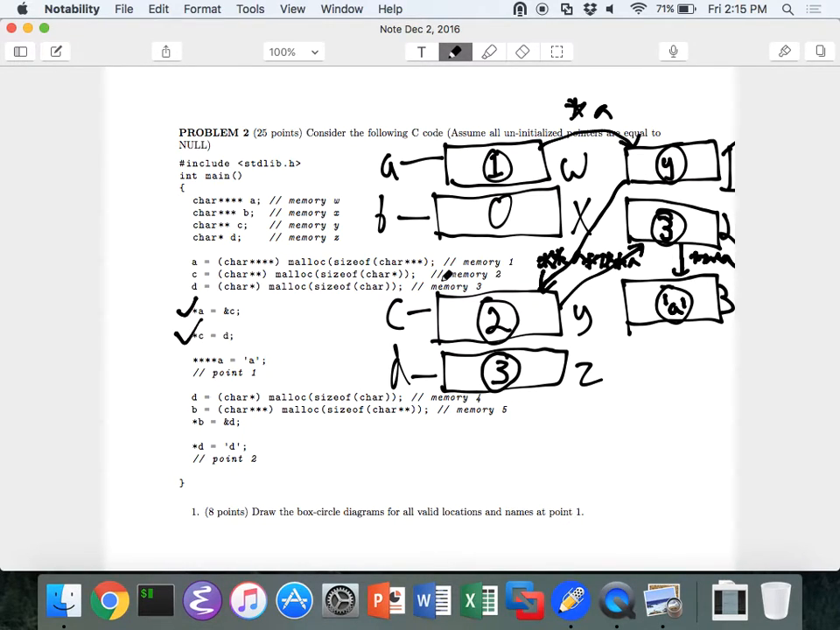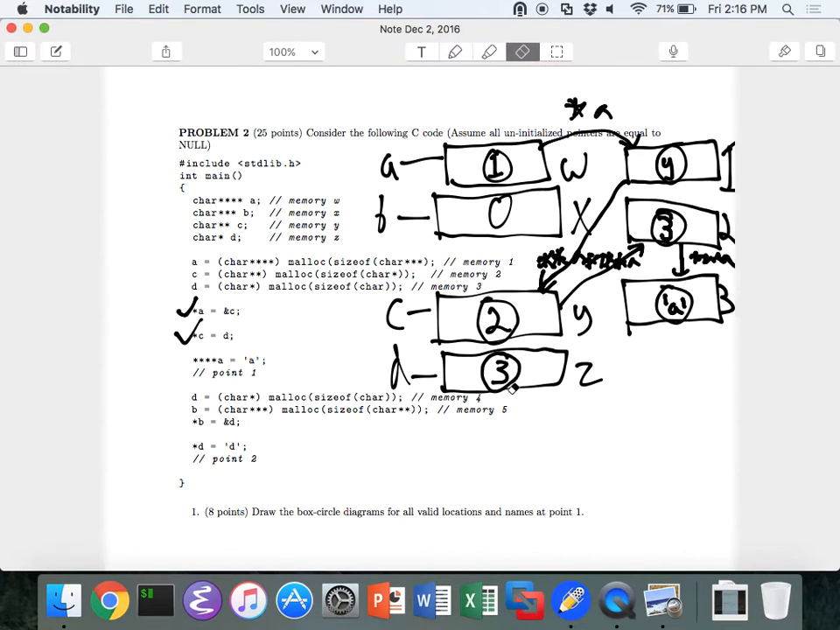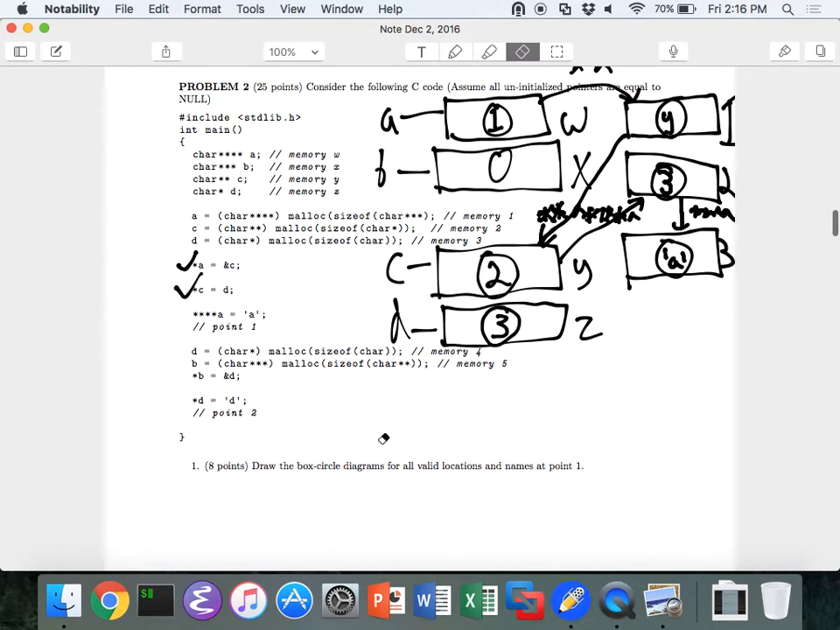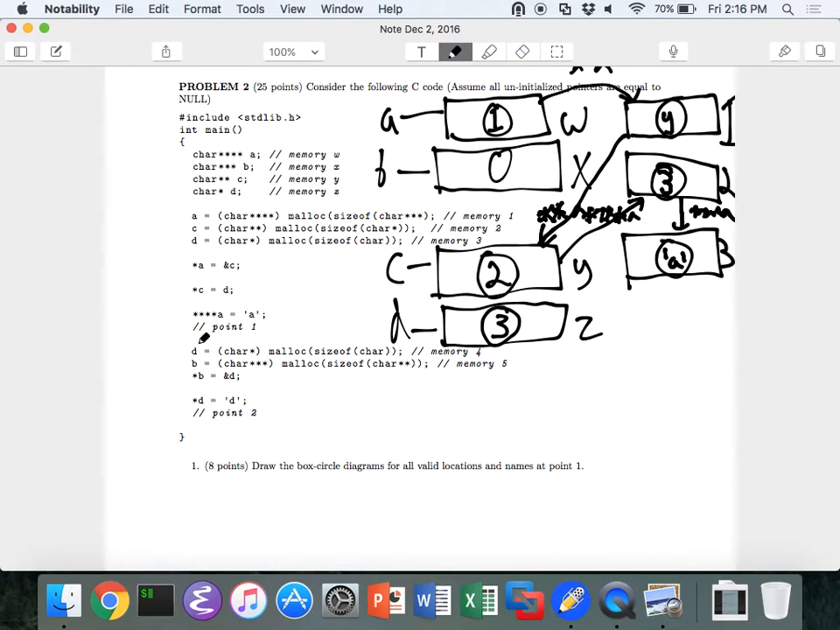Good? So what tripped up people, I saw, was this part here, this line. They ended up overwriting this with A. I actually went through that like 3 times because I kept double checking myself. So this is point one, snapshot. Good? Questions on that part? You don't have to take a picture, I'm recording.